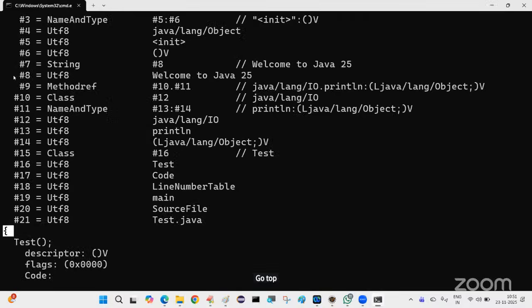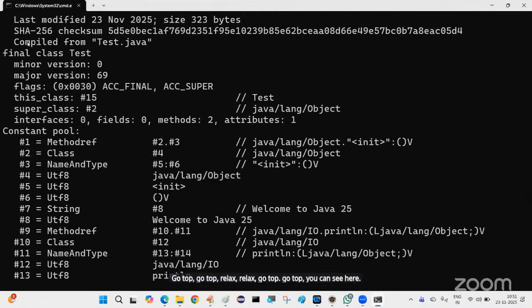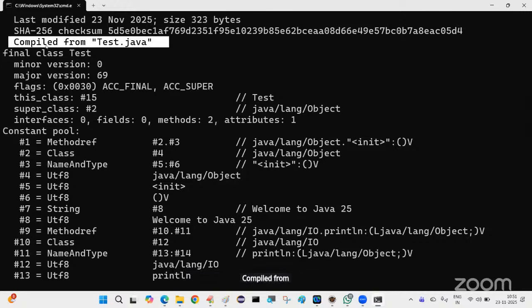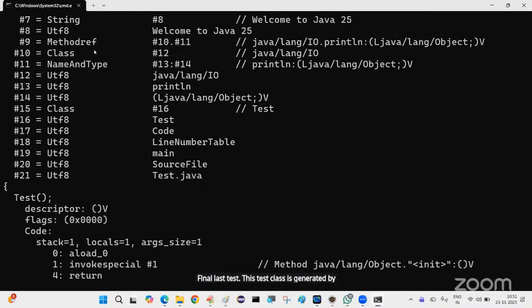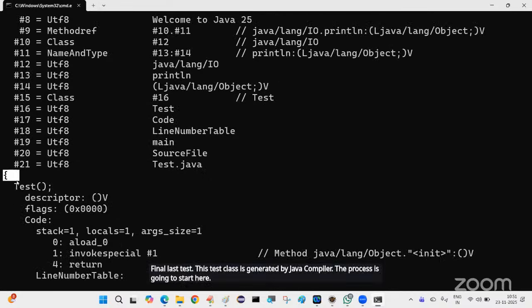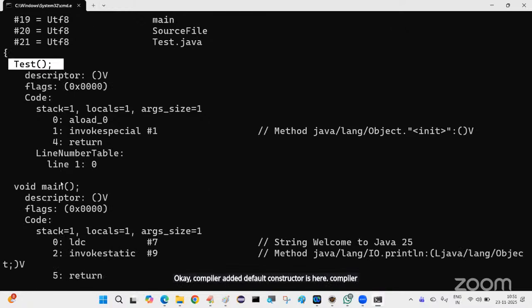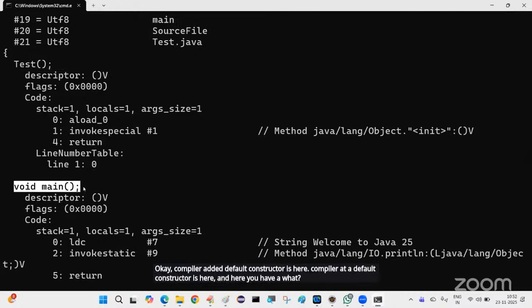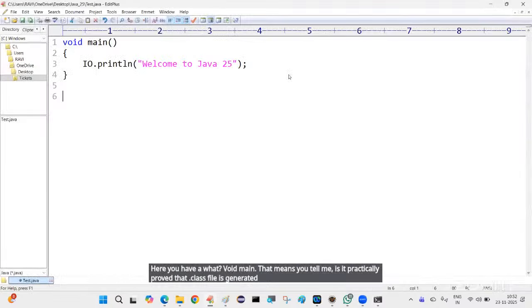Go to the top. You can see here: compiled from Test.java, final class Test. This Test class is generated by the Java compiler. The braces start here. The compiler-added default constructor is here, and here you have void main. So you tell me, is it practically proved that the .class file is generated by the Java compiler as well as that the class is final?